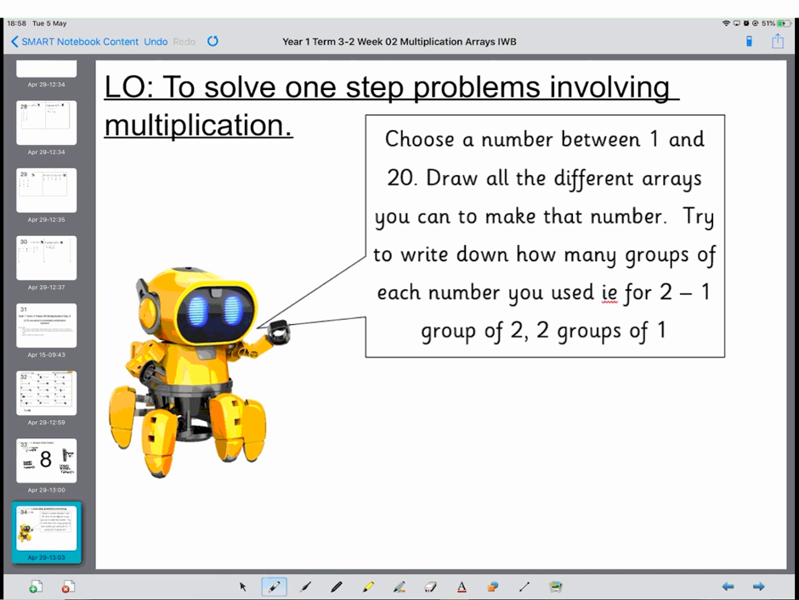So that's what the robot wants you to do. And you can do it for as many different numbers as you want to between 1 and 20. And if you can send in any photos showing the arrays you've made, the robots would be really impressed.